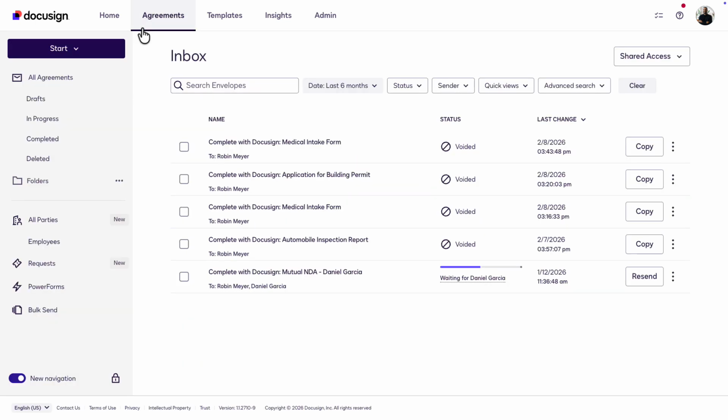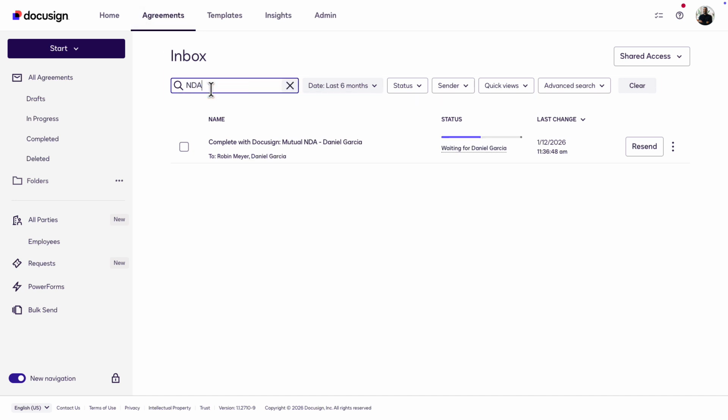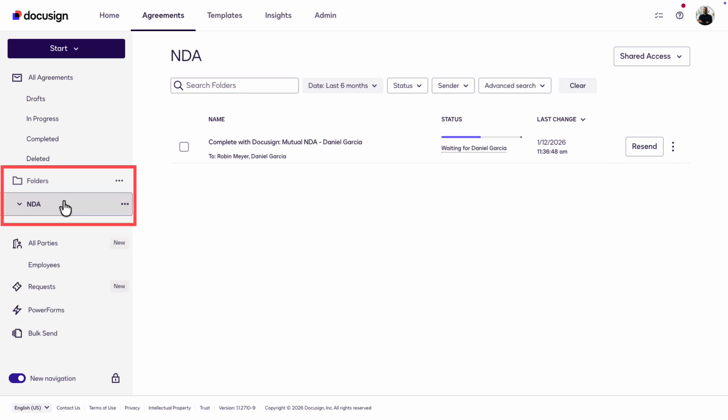Use the Agreements page to organize and access your envelopes. You can use the envelope filters and search features to quickly find envelopes you need. You can view envelopes by status, take any additional actions, and organize your envelopes into folders.